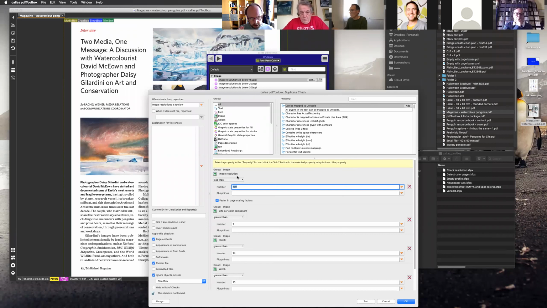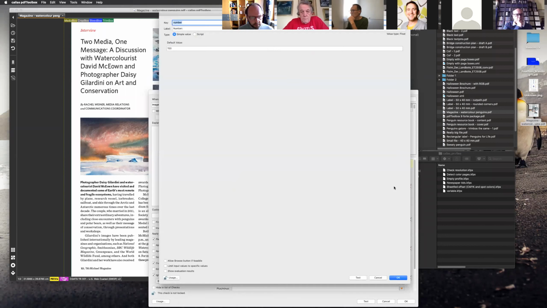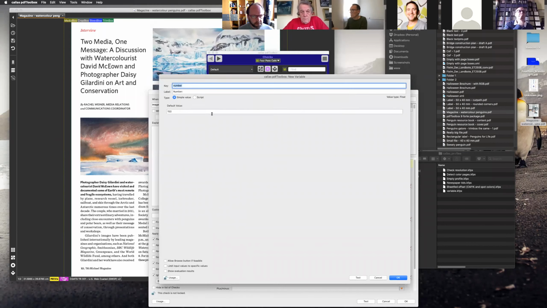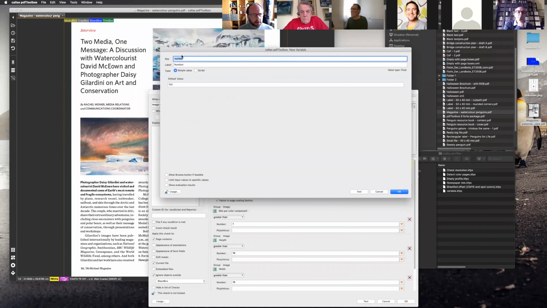And variables in pdfToolbox are really, really straightforward. I'm always surprised by that fact, but they're really easy to use. So the only thing I do is I'm going to say I want a variable. Let me make this a little bit smaller. And then every variable has two possible types. It can be a simple value, and that means that the value of the variable can be filled in from outside the profile. So someone else can decide what the value is and then pass it on to pdfToolbox. That is the simple value choice.